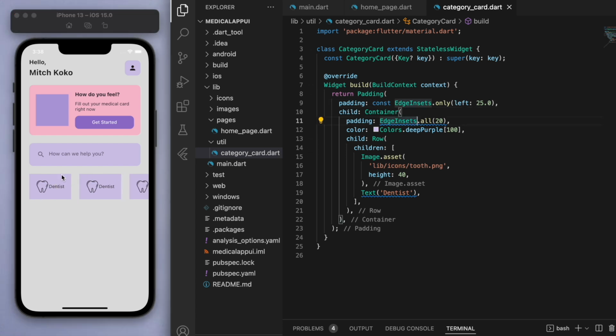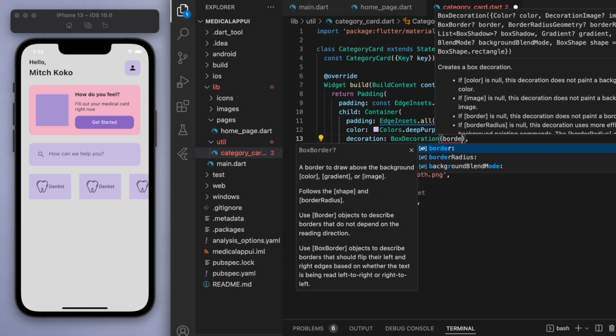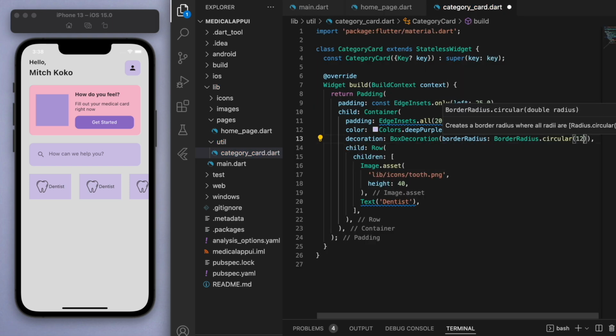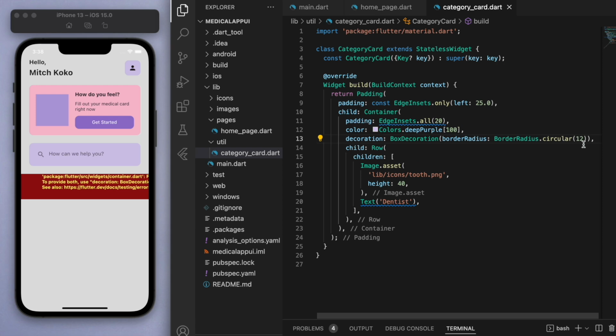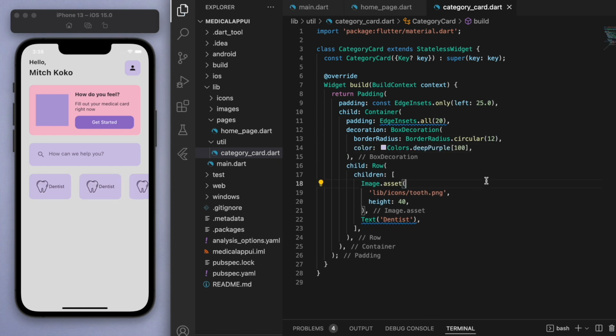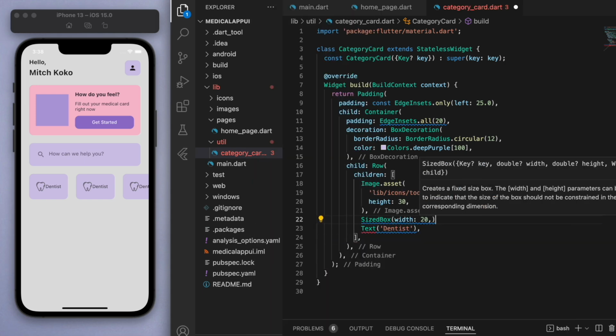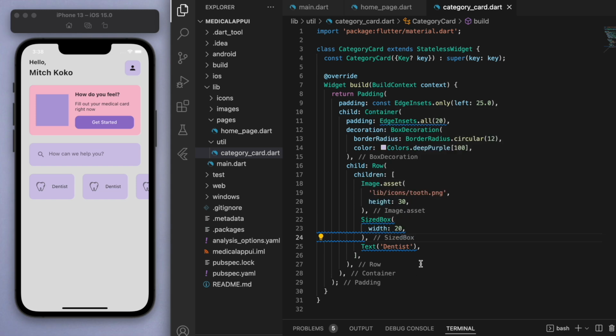And let's curve these corners. It's a bit too sharp for me, which means we're going to need to put in a decoration. So border radius. Whoops, if you're going to have a decoration, then you have to specify the color inside the decoration. Okay, that looks good. I think this dentist size could be a bit smaller. And we could have a bit of a gap in between. 10. Alright, that's cool.